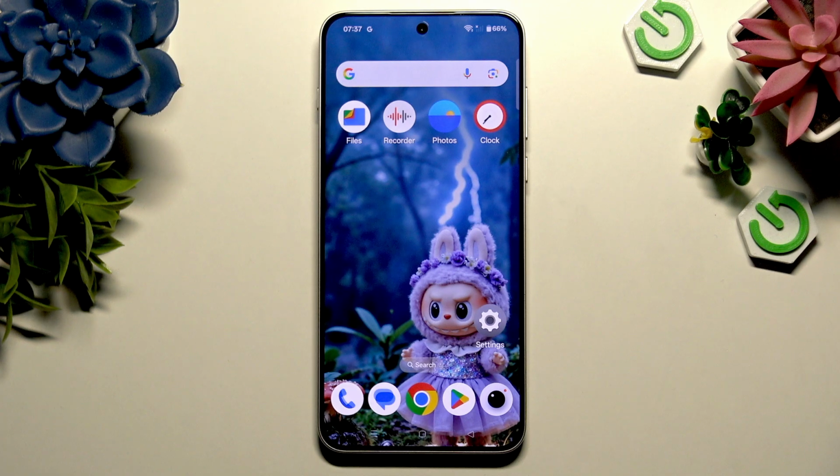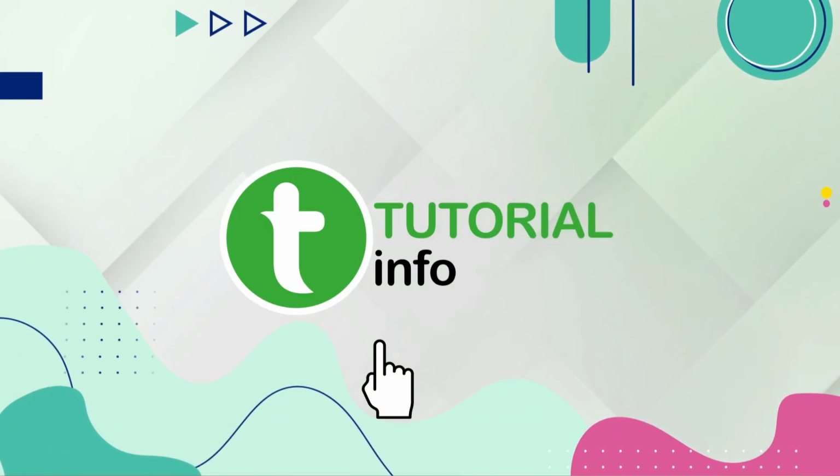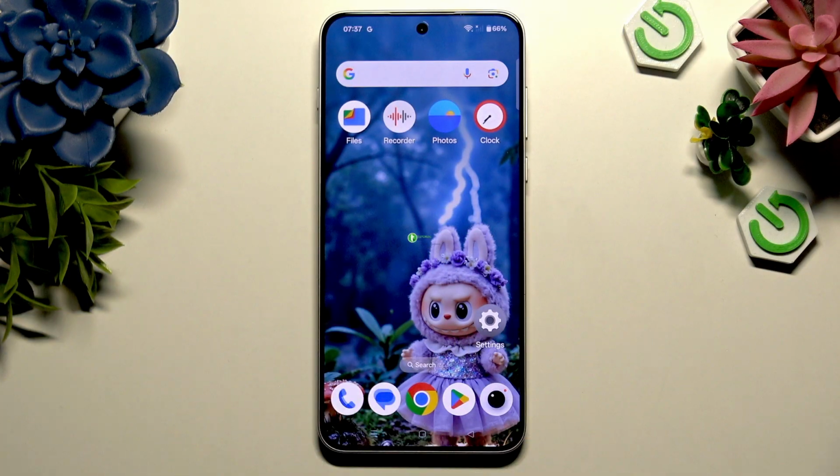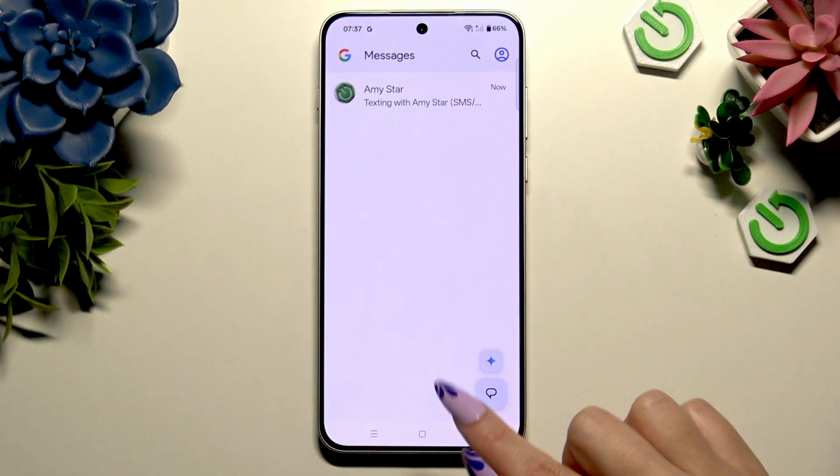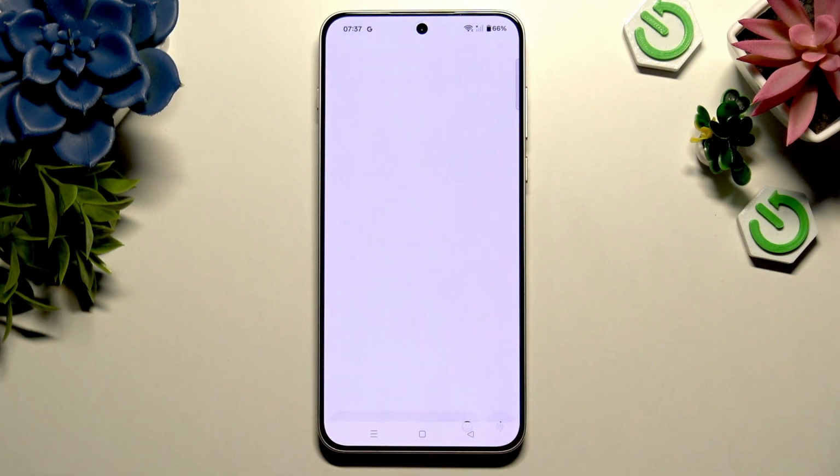In front of me is OnePlus Nord 5 and today I would like to show you how you can select and add audio or video file to text message. Begin by launching messages and selecting or creating a chat.